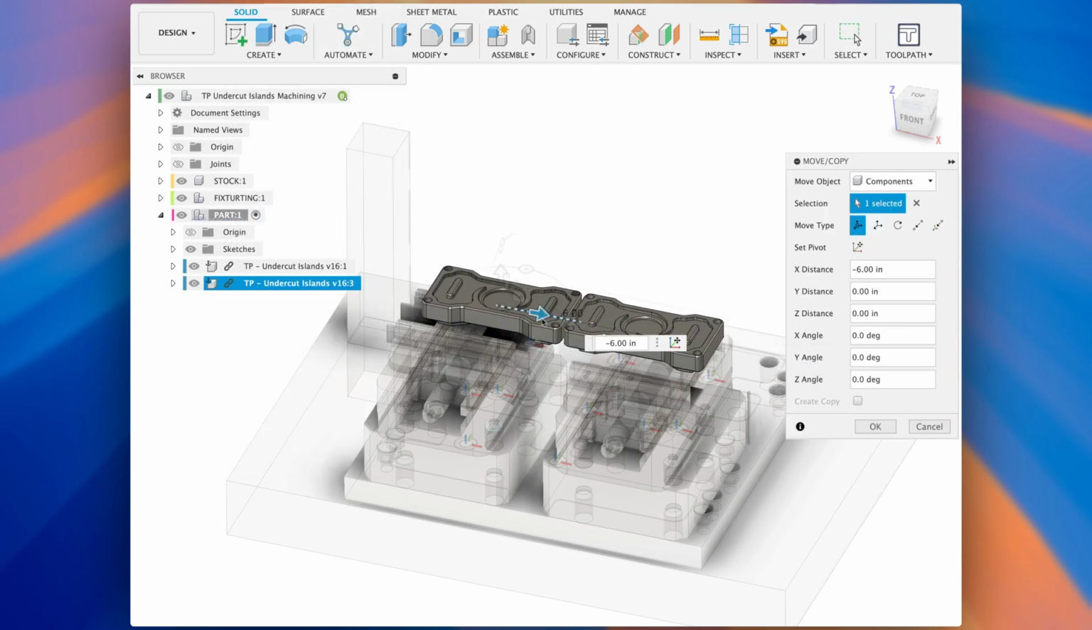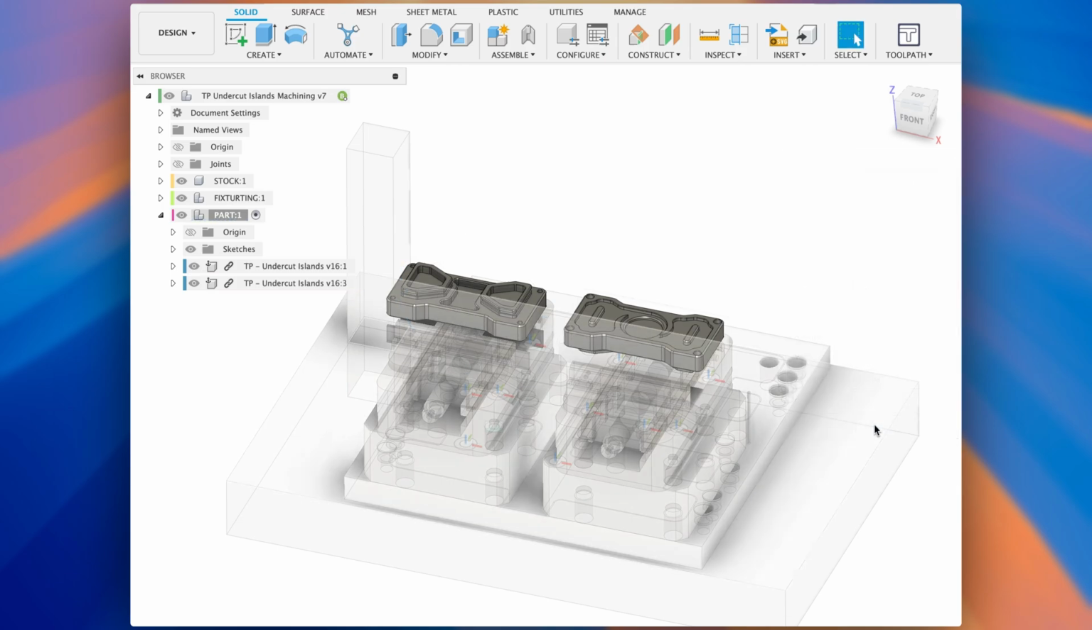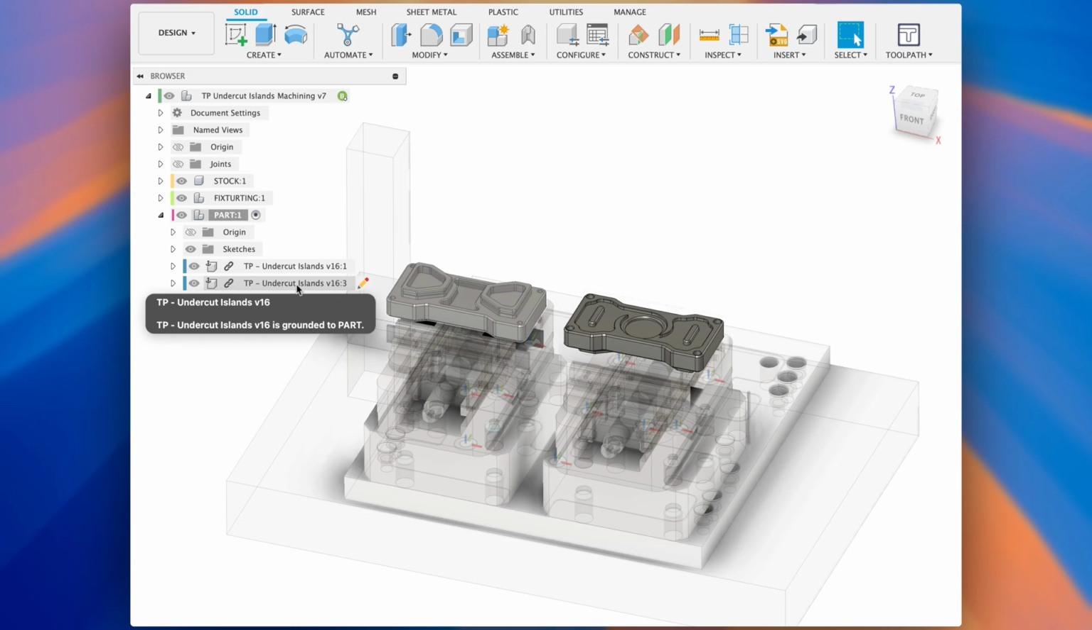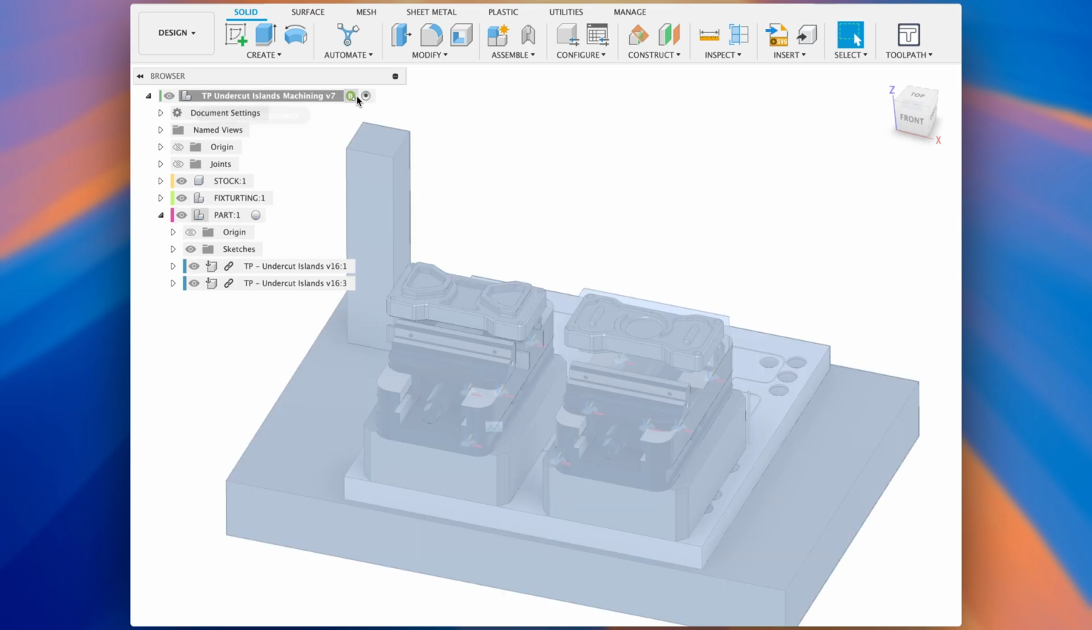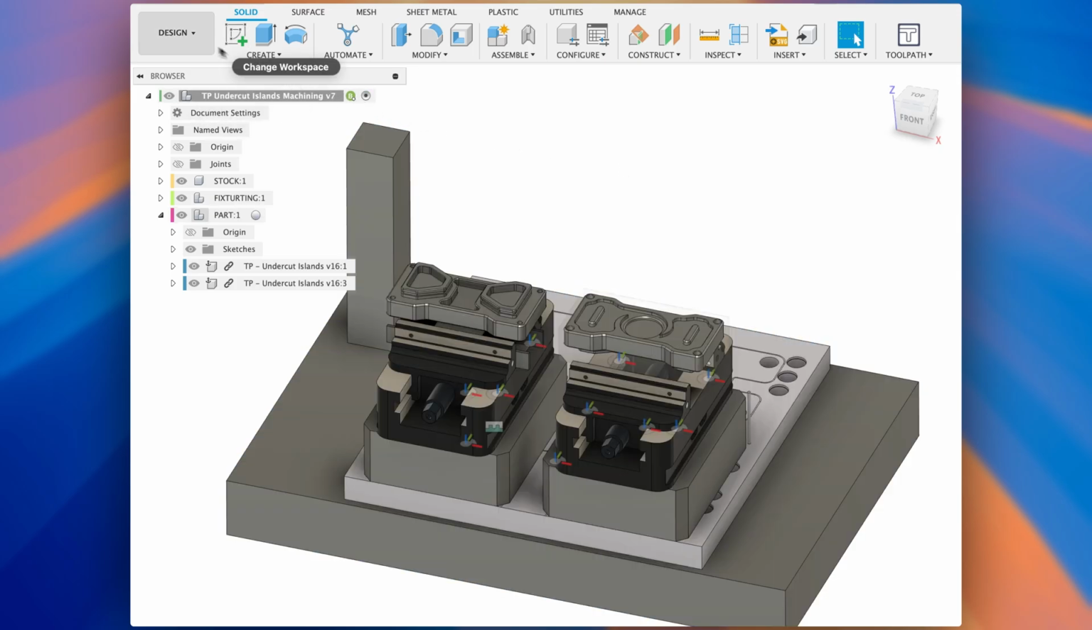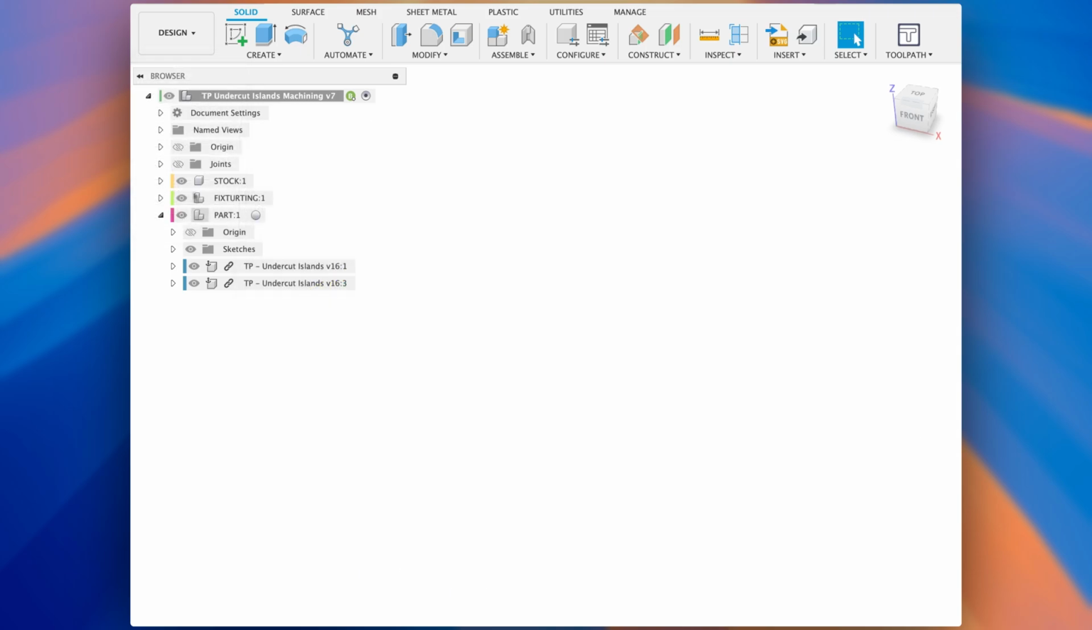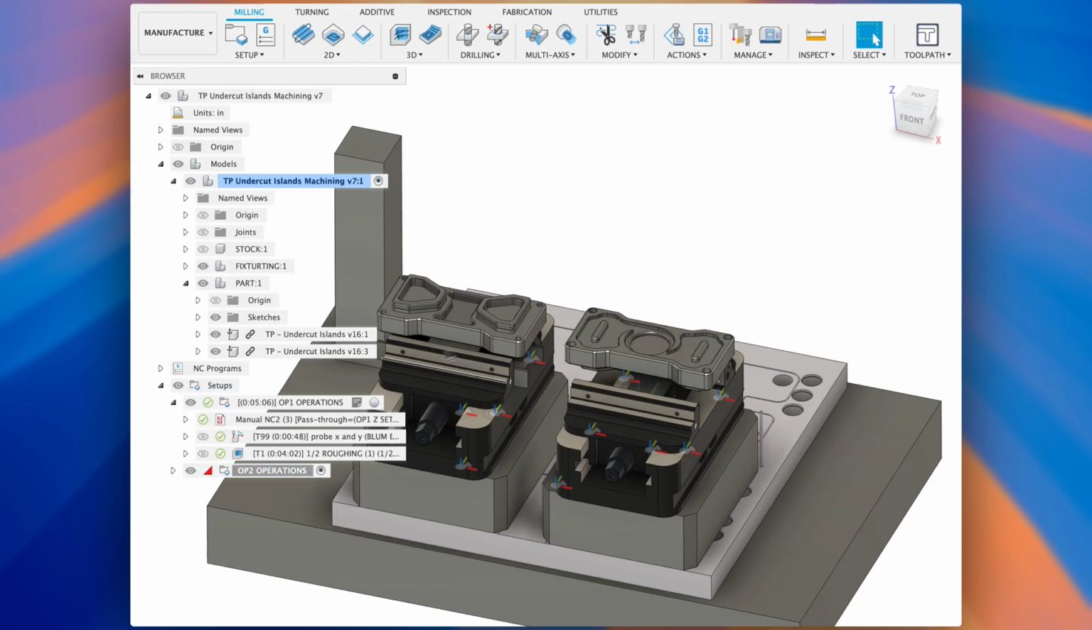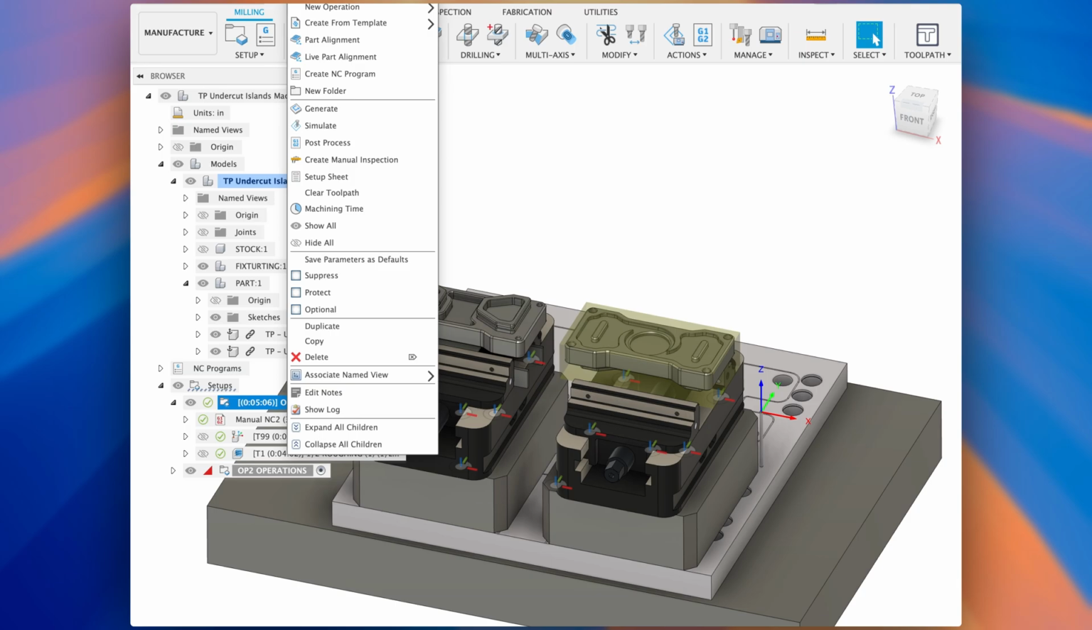We'll go ahead and move this over, rotate it 180 degrees, click OK. Now you can see I have the same part with the same name. That's really important. Let's go activate a workspace, jump back into the manufacturer, and we'll set up our part.